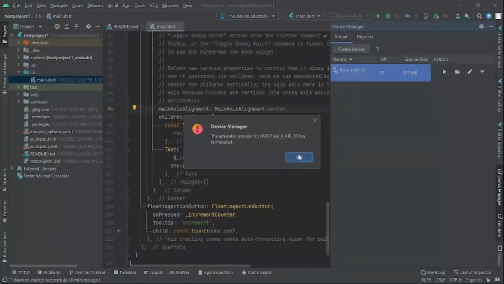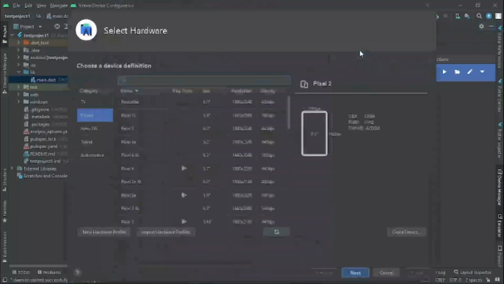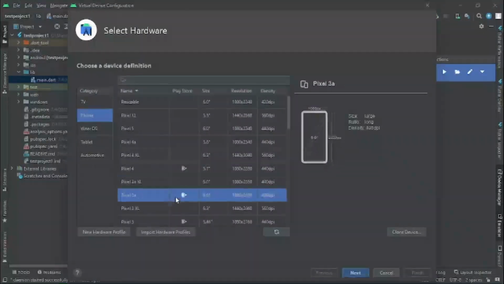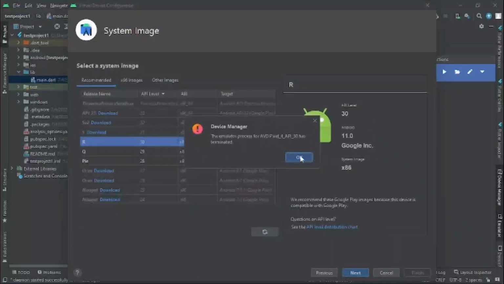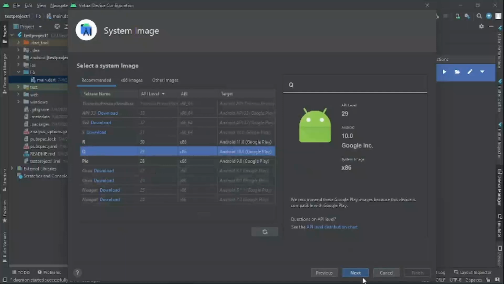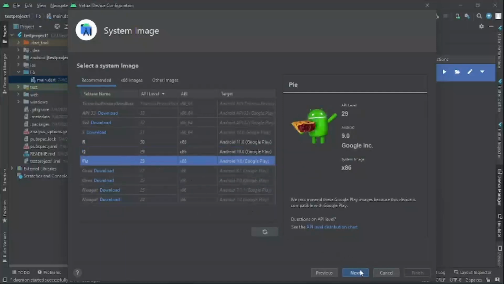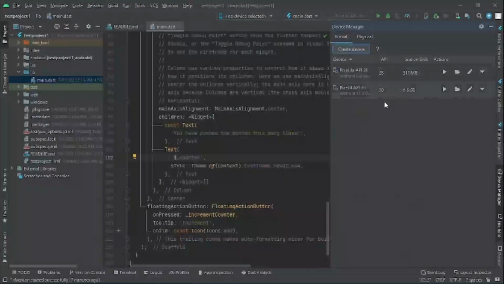I think I have a lot of things running, so let's use a lower SDK or a lower Android version. Let's go with 29, or even Android version 9. Let's see if this will work. So let me just run this.